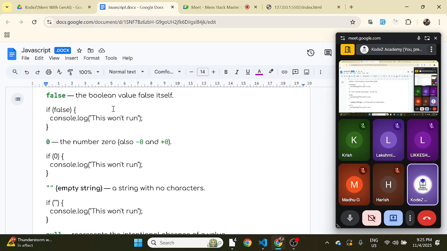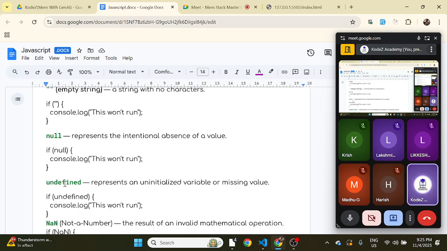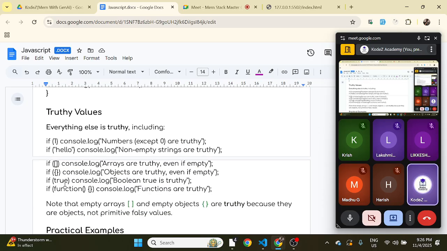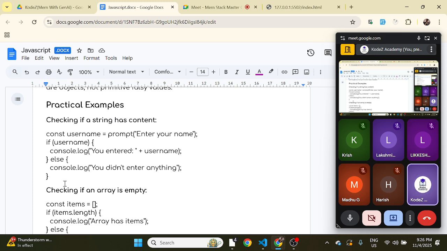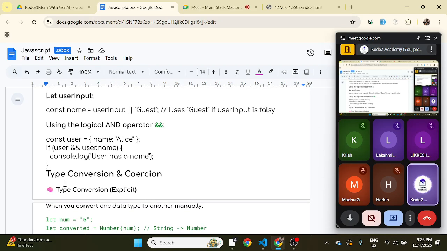So what is the concept of learning this? Just try to remember what your falsy values are. The false keyword is a falsy value, and 0, empty string, null, undefined, and NaN. All these are falsy values, and all the remaining things are truthy values. You can try this example by yourself. These are good examples.